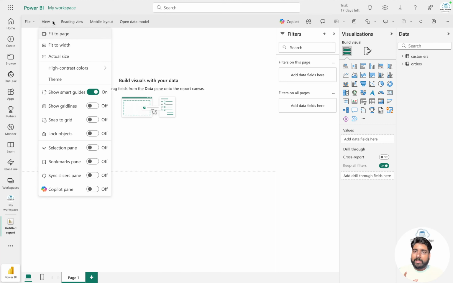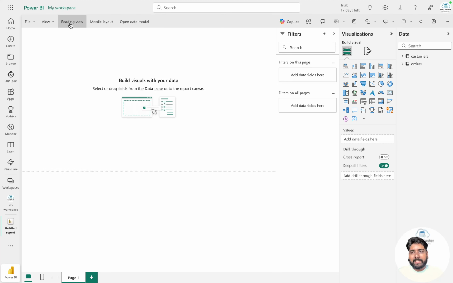At the top you have view. So you have a couple of options for how you can view the report page. You can check the reading view, mobile layout, and here you have a data model. If you remember, the first step was to get the data and we have brought that data into powerbi.com. Now the second step is to look at the data model. In simple words, data model is nothing but making a relationship between the tables. If you are dealing with only one large table, you don't need to look at the data model, that is making a relationship. But if you have multiple tables, there should be some relationship between the tables, and that is where we build a data model. So we will open the data model in a few minutes.